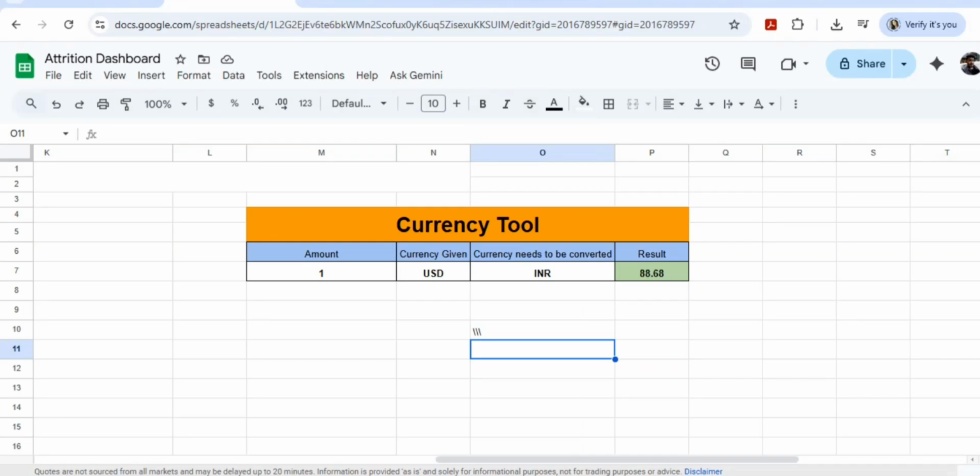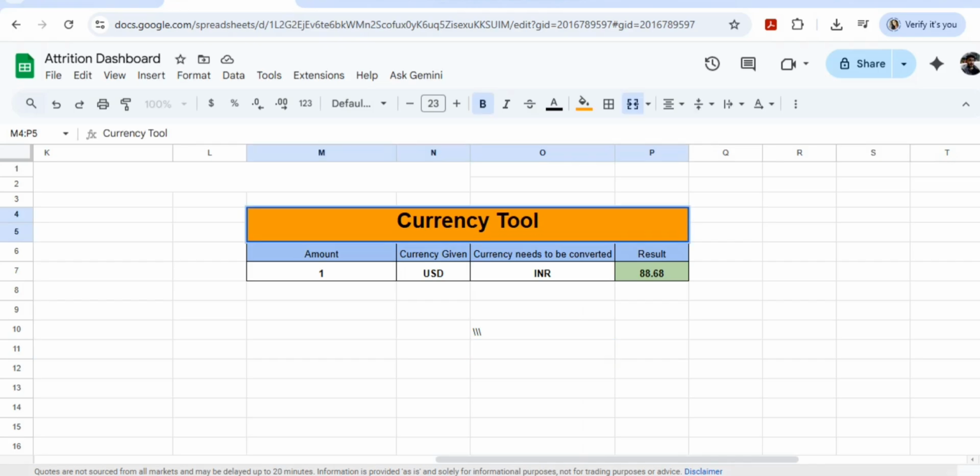So today we came up with a concept on how to create a currency converter tool. Okay, this is the currency converter tool.